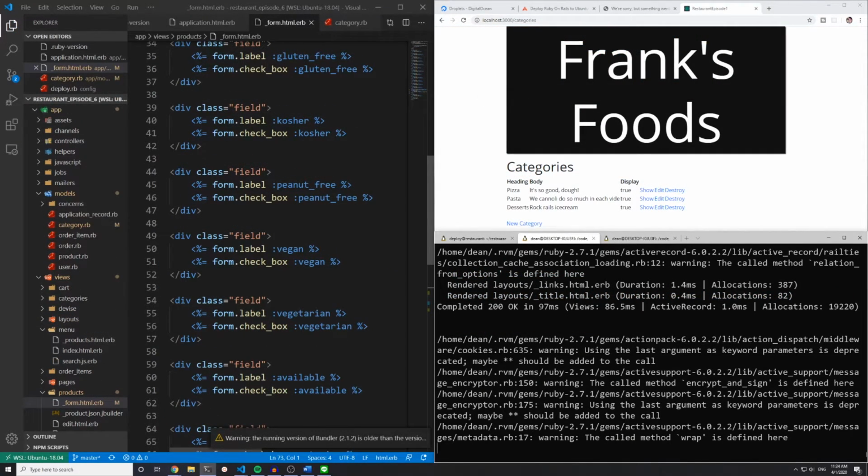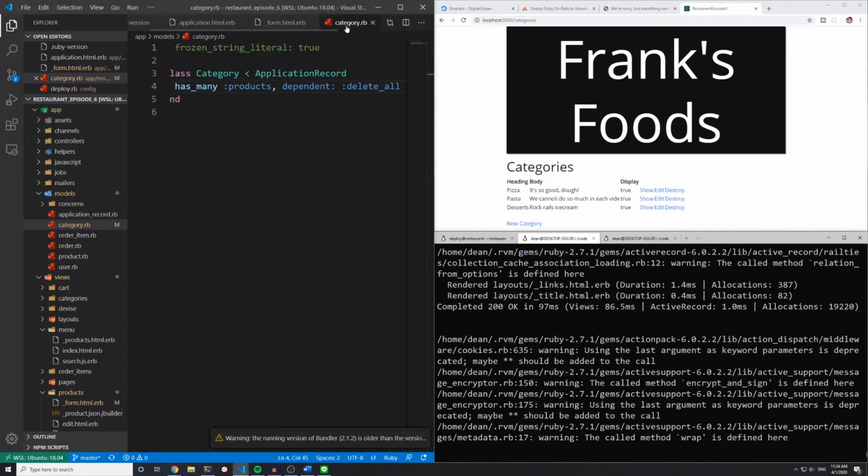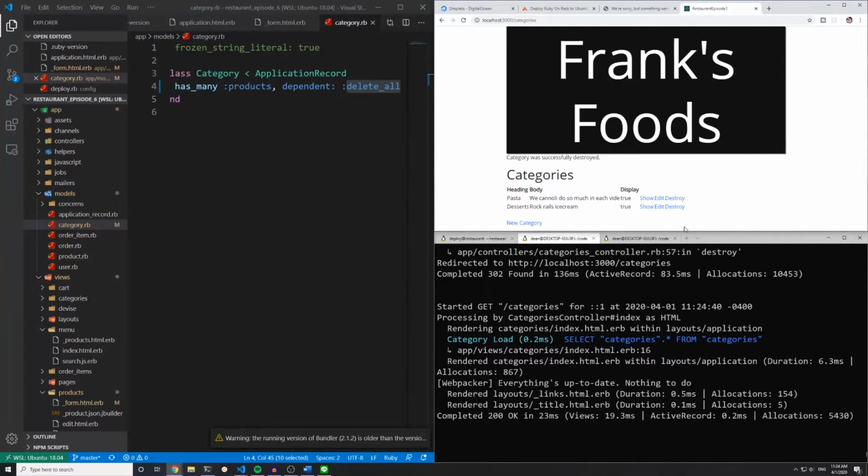Okay, so we're going to come back into the categories. I went into the category.rb. I don't know if I showed this or not. And I switched this to be has_many :products, dependent: :delete_all. And now we'll come over here and we'll try to destroy one of these. And now it's working. Before, it was just blank.